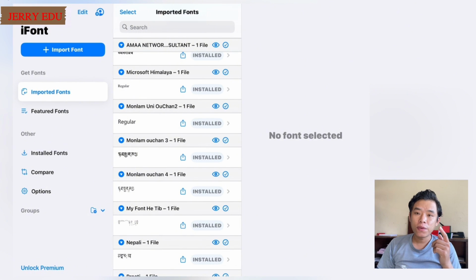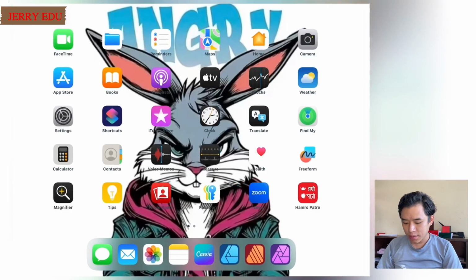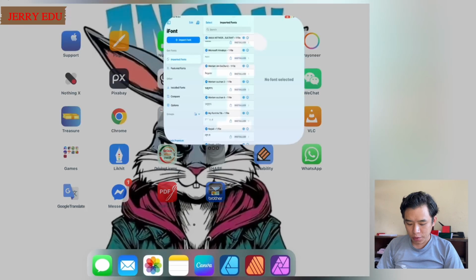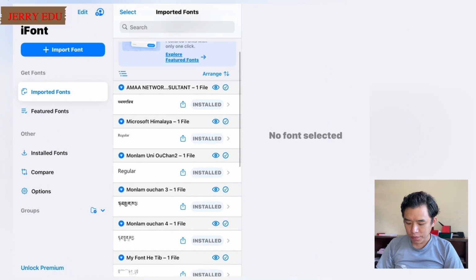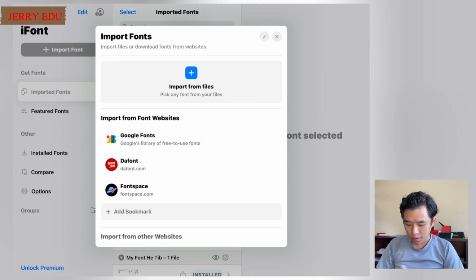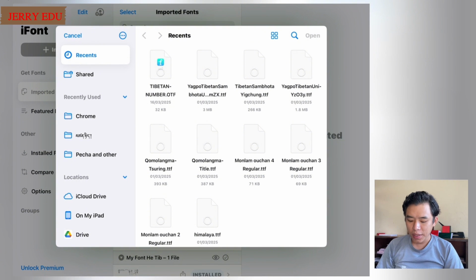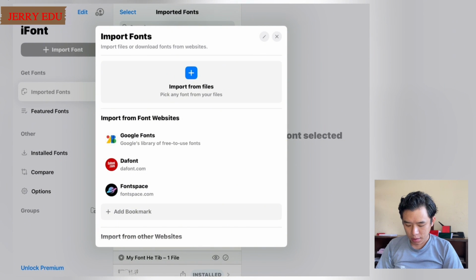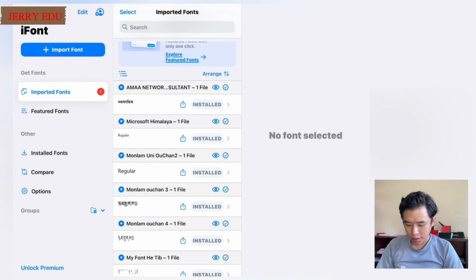Now, if you don't have the font, there's a link down below where you can download it. There are two fonts, Malam Uchen and Tibetan Number Regular, which you can download and install on your iPad. Go to iFont. Now what you have to do is click import font, then import from file. Now where is your font? Just click on the Tibetan number font.